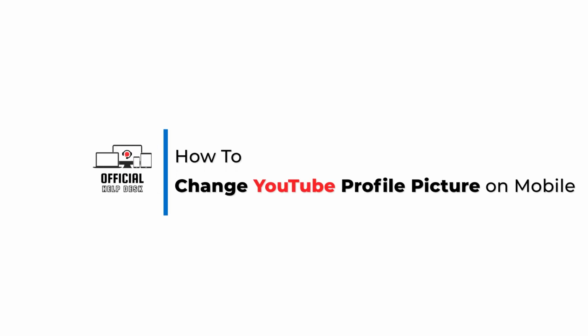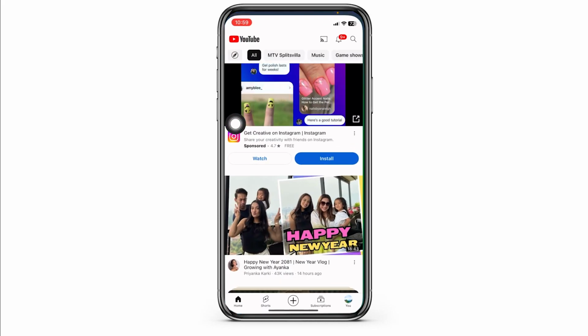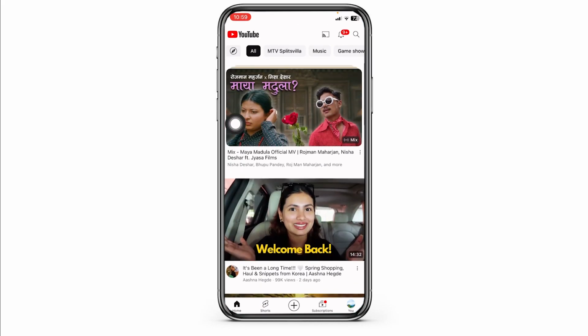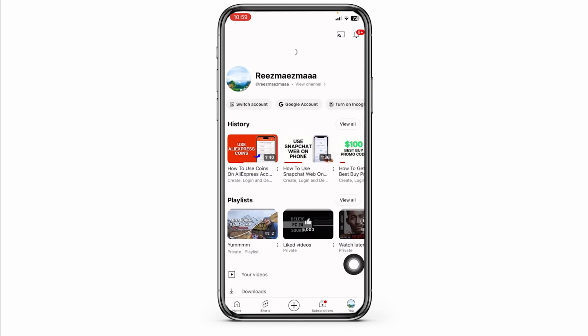How to change YouTube profile picture on mobile. Let's get started. Launch your YouTube app. Here we go. You will land on the home page. Now at the bottom you're going to find different options. Navigate to the option of View.